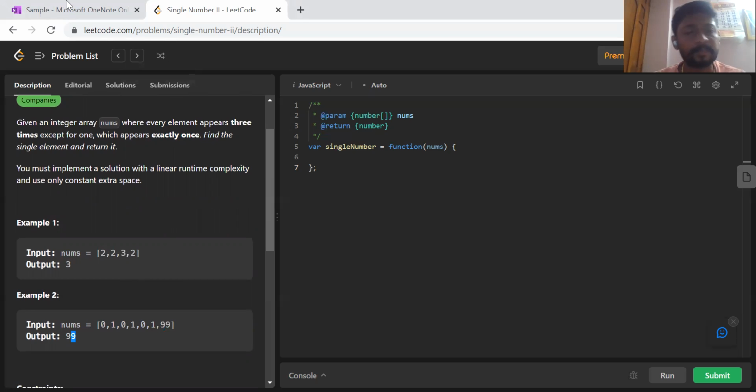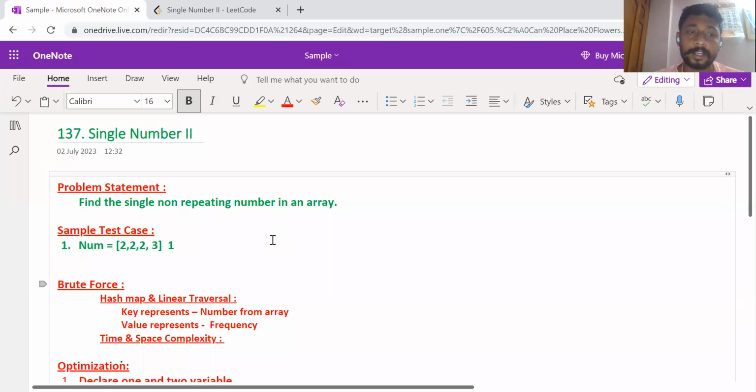So like in Single Number I, what was the brute force approach we saw? We used a HashMap with linear iteration, the same kind of approach. We are going to use it here to solve this problem in the brute force way, using a HashMap and linear iteration.